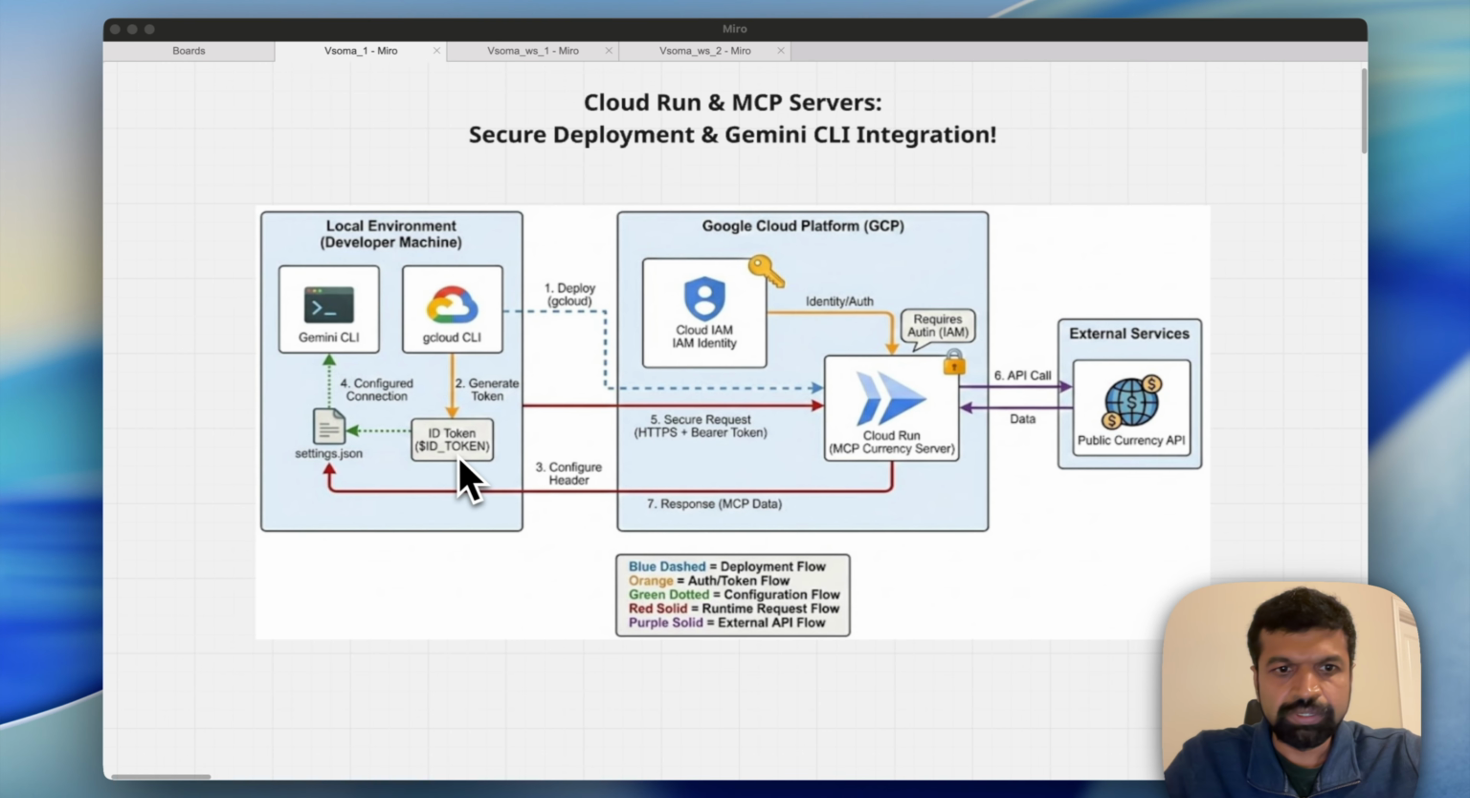Now for the integration, we'll update the settings.json of Gemini CLI, and we'll provide the MCP server Cloud Run service endpoint, and we will use this ID token environment variable for the authorization headers. And that finishes the integration. Now when you test it, Gemini CLI makes a secure request carrying the token to the MCP server, and Cloud IAM validates the identity before allowing access to the service. Then the MCP server makes a tool call, and the final response is received from the MCP server. So that's how the end-to-end flow looks, and now let's get into the demo.